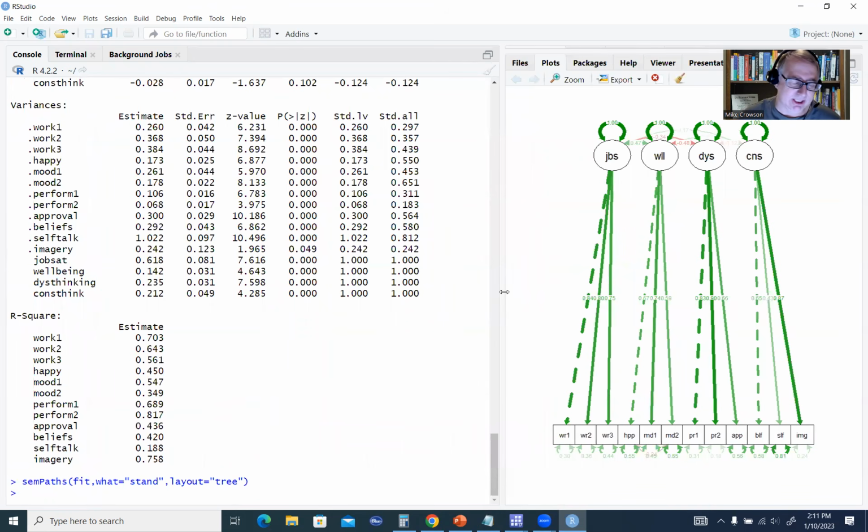There's more information in the documentation on using the semPaths function, but I'm not going to go into all that. This is not really about the semPlot package and those functions. This is just to show you that you can generate figures in this kind of way.